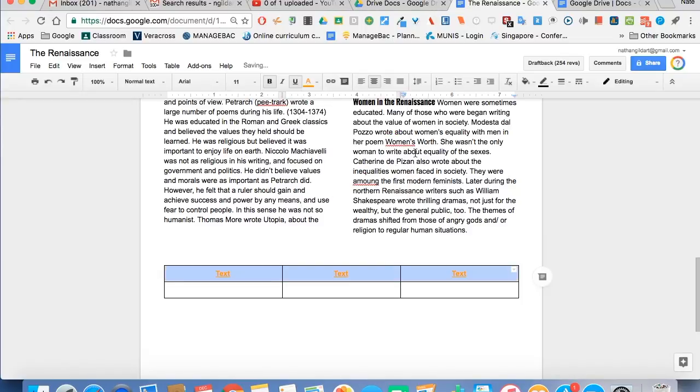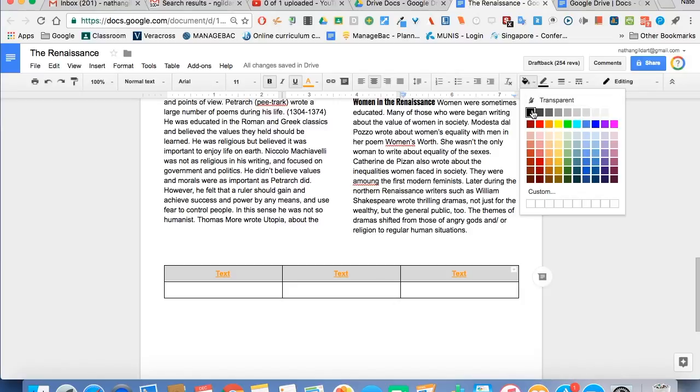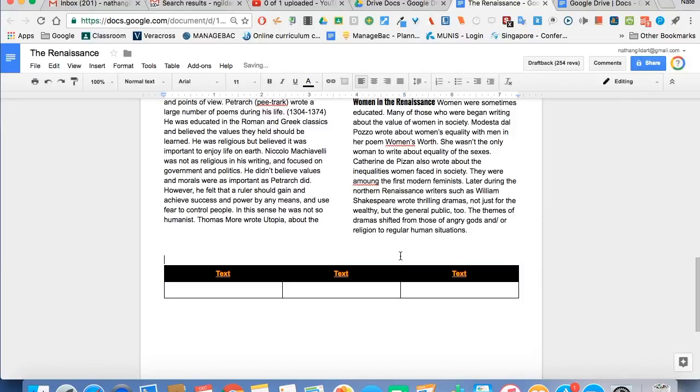If I want, I can even change the background by going over to my paint bucket. I click that and choose the color that I want to fill it in with, and it looks kind of like that. Again, we can do text alignment by choosing at the top where you want it to align.